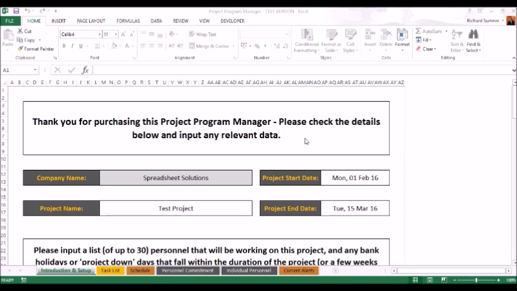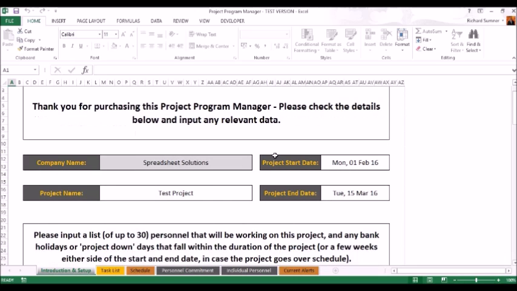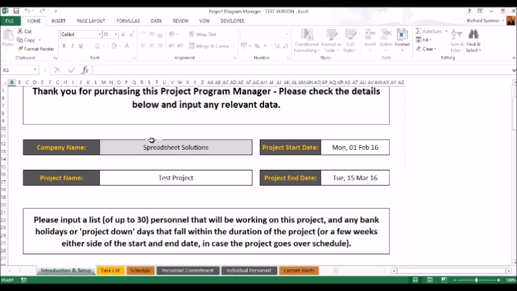This is a spreadsheet which essentially is here to help you project manage projects as far as tasks are concerned and who's doing them. So when you receive it, if you purchase it, your company name will be locked in this cell. If you've downloaded the free trial version, then you'll be able to put your name in, put the project start date and the project end date in.